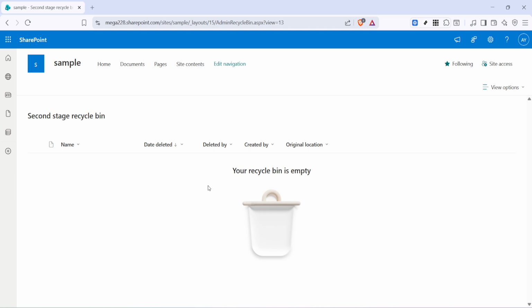One important thing to know: SharePoint keeps deleted files for 93 days from when they were originally deleted. After that, they're permanently removed. If the original folder your file was in no longer exists because it was also deleted, SharePoint will automatically recreate that folder structure and put the file back where it belongs.